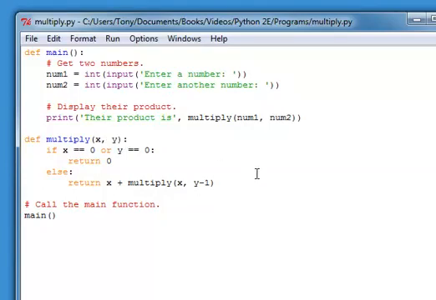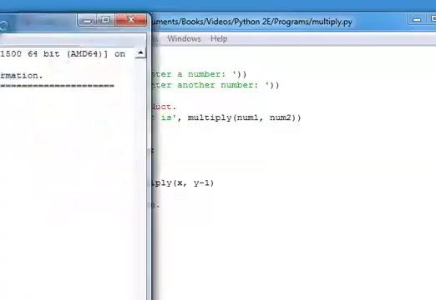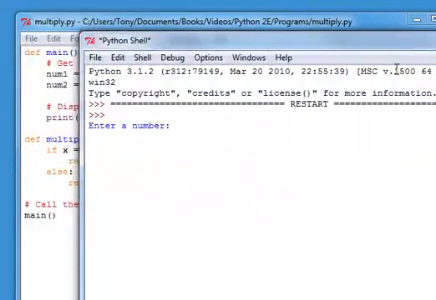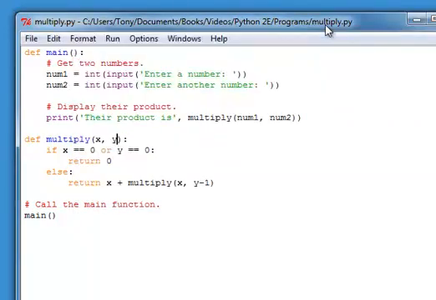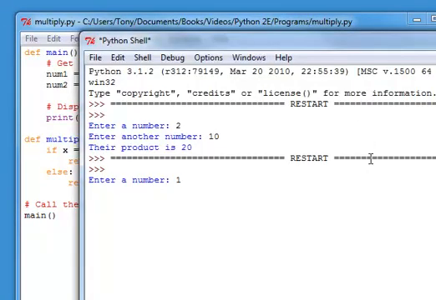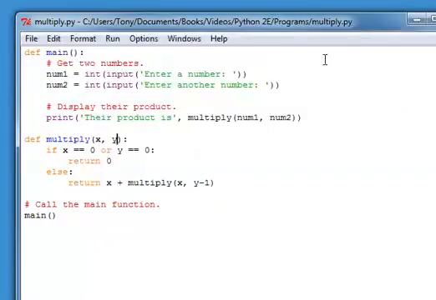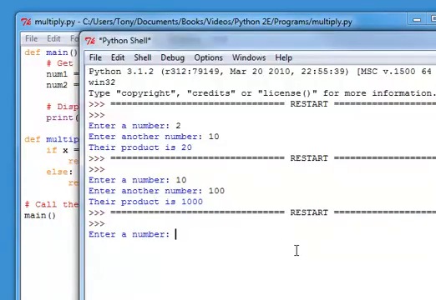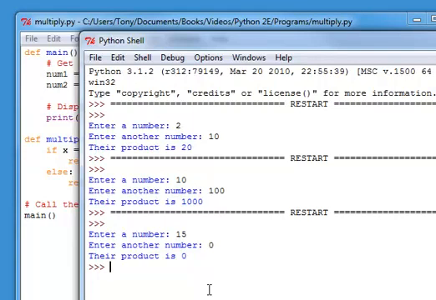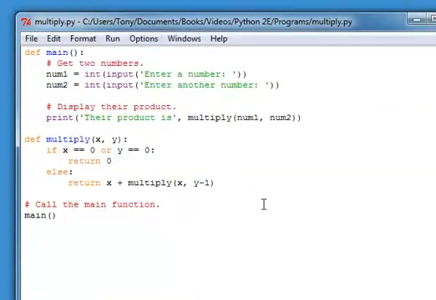So let's go ahead and run this program and try some example values. 2 and 10, that gives us 20. Okay, let's run it again. 10 and 100, that gives us 1,000. And again, 15 and 0, that gives us 0. So once again, just a minimum amount of testing, but it seems to indicate that our function is working.